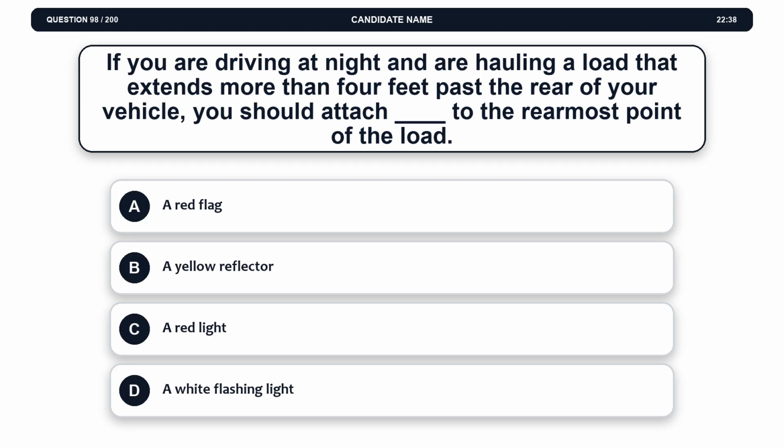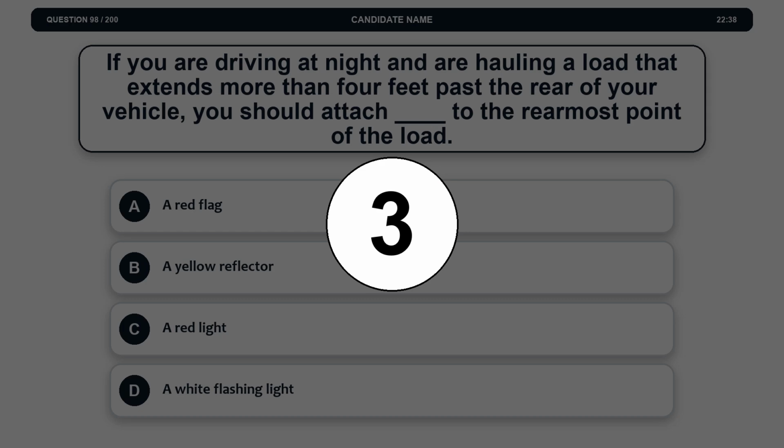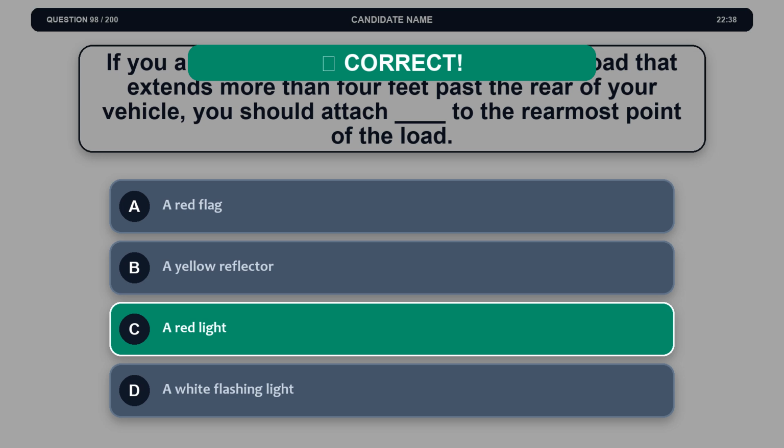Question 98. If you are driving at night and are hauling a load that extends more than 4 feet past the rear of your vehicle, you should attach blank to the rearmost point of the load. Option A, a red flag. Option B, a yellow reflector. Option C, a red light. Option D, a white flashing light. The correct answer is option C, a red light.